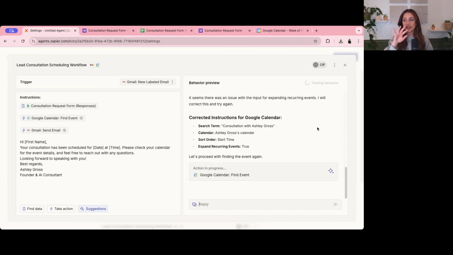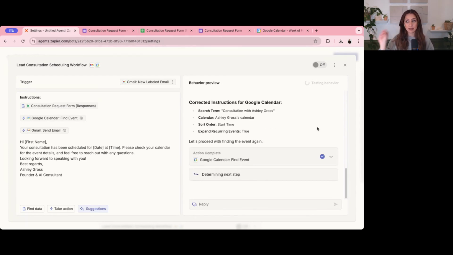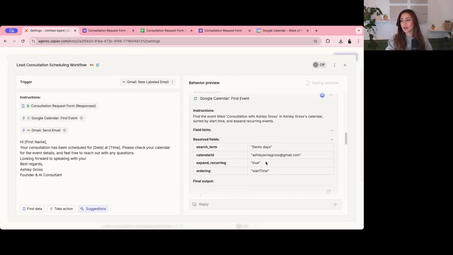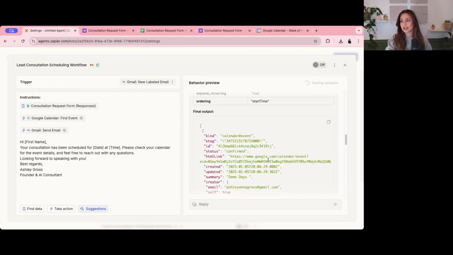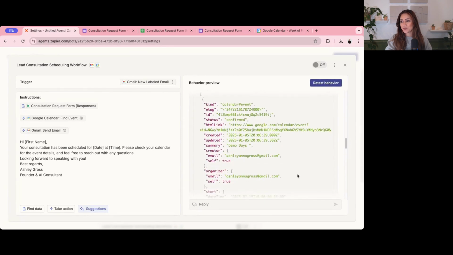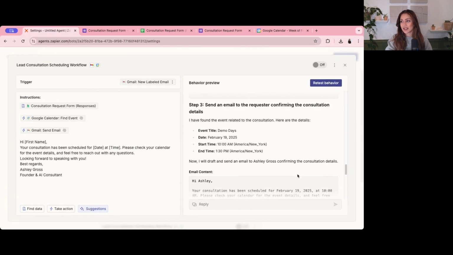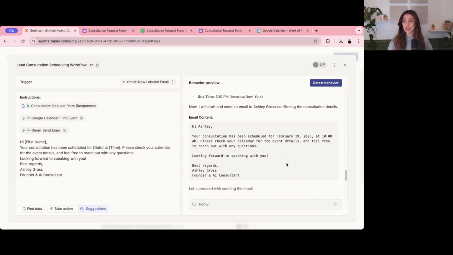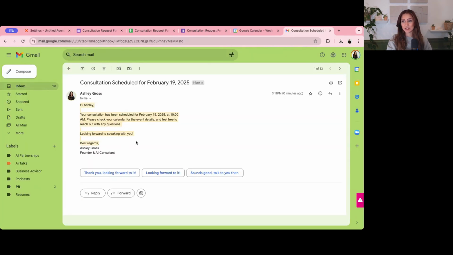So right now it is finding the event on my calendar called Demo Days. And again, it goes through each step. So look, it found my demo days, it found my start time, and send an email to the requester. Awesome. "Hi, Ashley, your consultation has been scheduled for February 19th at 10 a.m. Please check your calendar for the event details and feel free to reach out with any questions." And here's the email. "Hi, Ashley, your consultation has been scheduled for February 19th at 10 a.m. Please check your calendar for the event details."